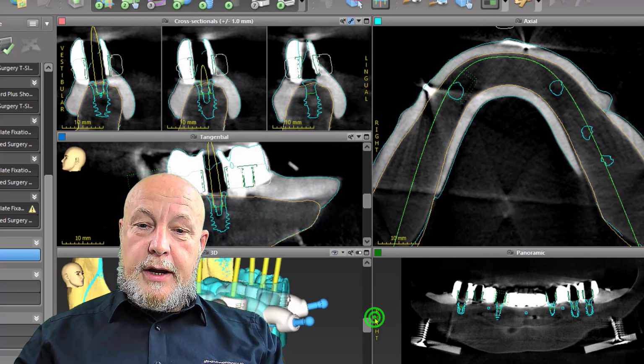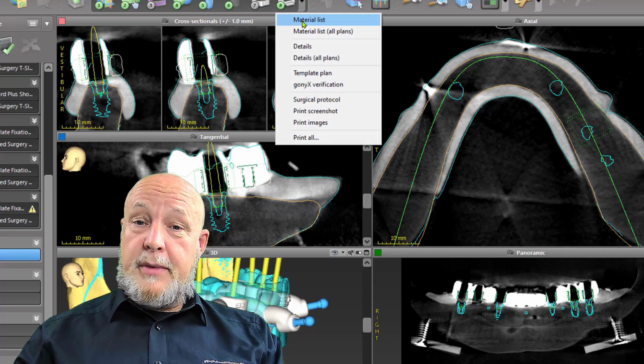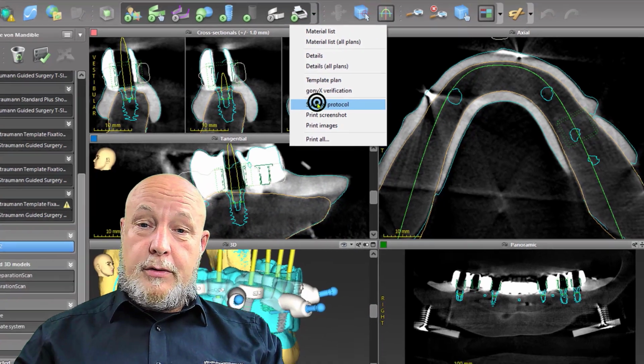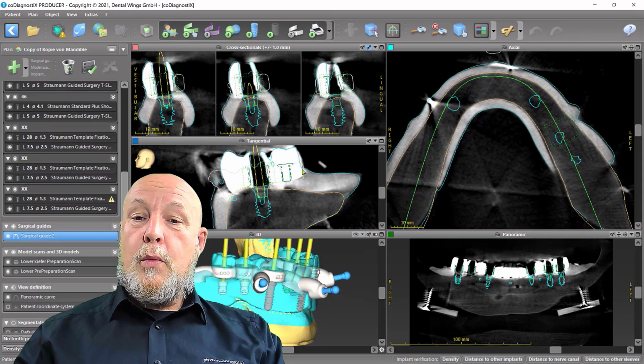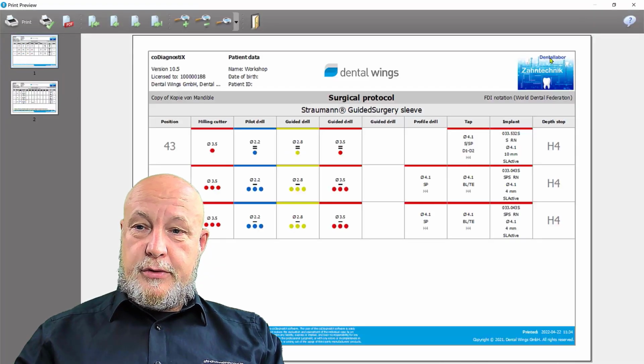We go on OK, and now you will find your company logo on the material list, on the details, or on the surgical protocol. Whatever you want, everyone knows that this is produced by you.